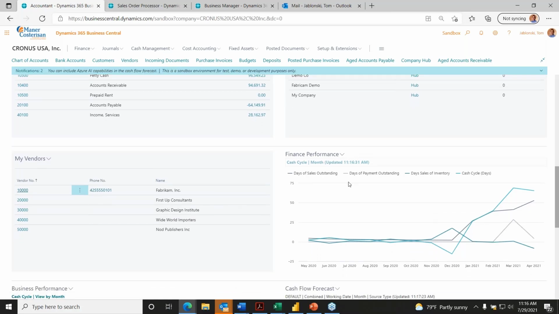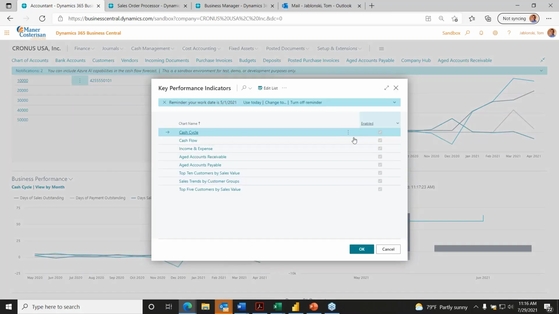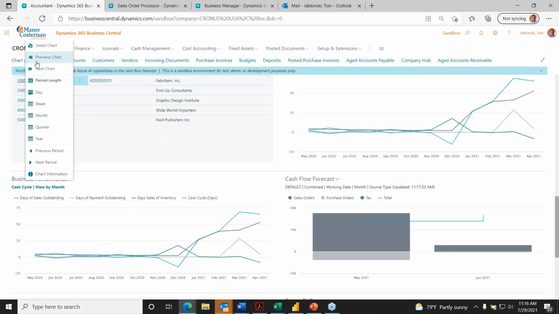Off to the right here, we've got some financial performance, and then we've got some business performance, right? Both of these give us the ability to actually load many different charts and graphs in here, and you can choose whichever one seems to work for you. The other thing that you can do within here is you can actually just cycle between them using a previous and a next chart.